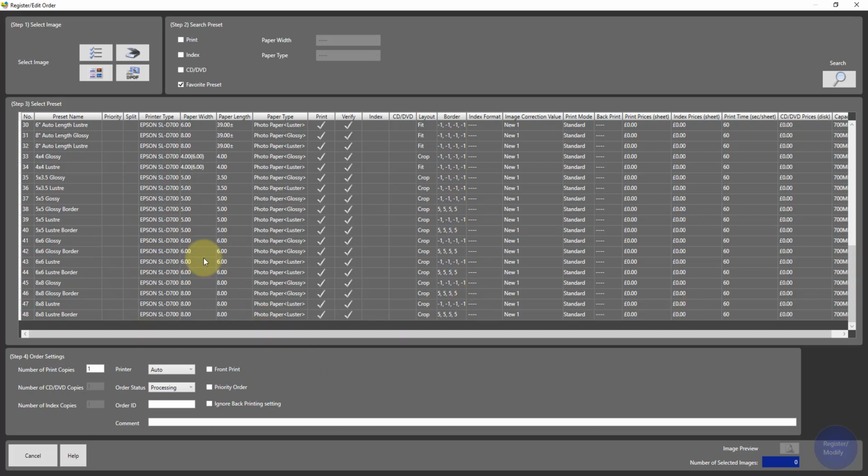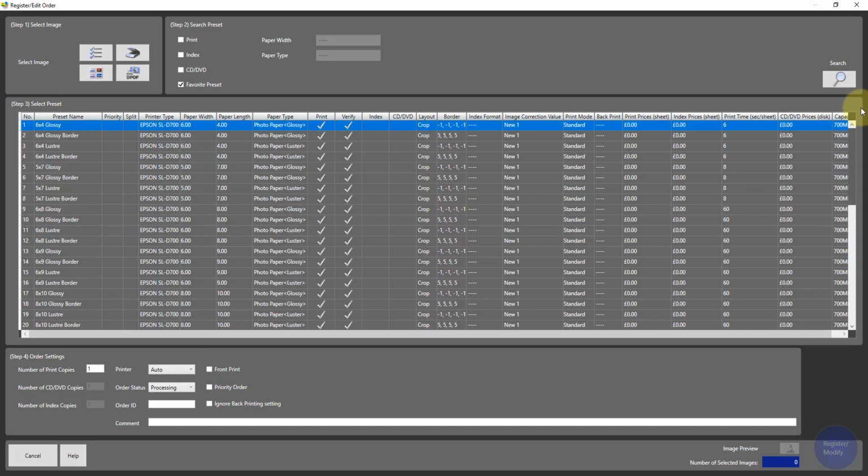The features inside this part of the software, you'll be able to change it from auto printing to split printing. So the software can automatically increase the speed of printing by splitting the order over 2, 3, 4 printers. When you've chosen the size of the print that you want, in this case 6x4, we can then go looking for our images.